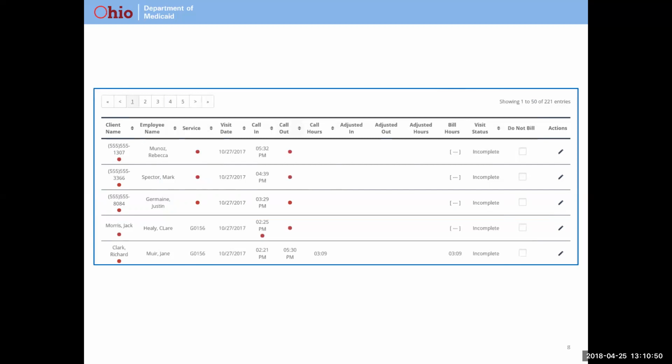Here you can see that there are 221 total visits to see according to the filters that I have selected. There are also a lot of red dots on the screen. Some visits only have 1 or 2 red dots, while other visits have several red dots. Each red dot indicates an exception that has occurred for that visit. An exception is generated when there is a piece of required information that was not captured for the visit.